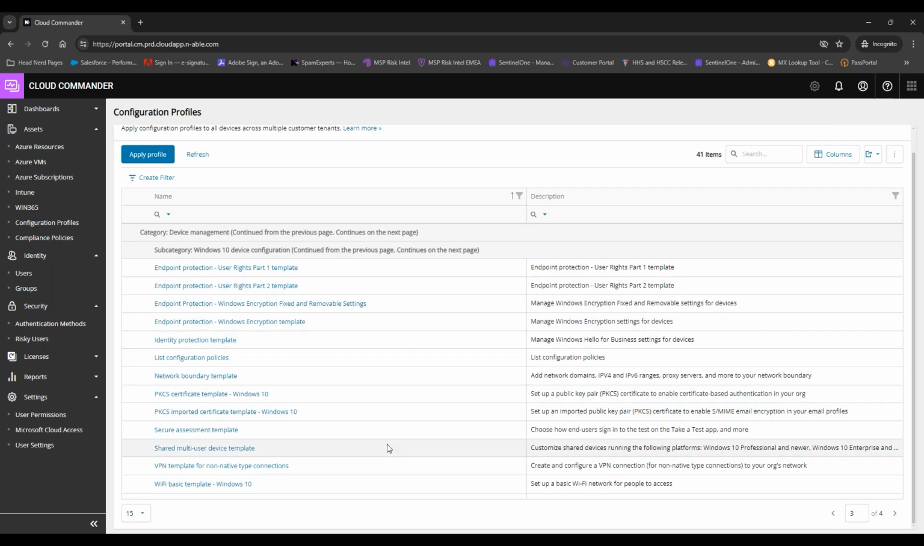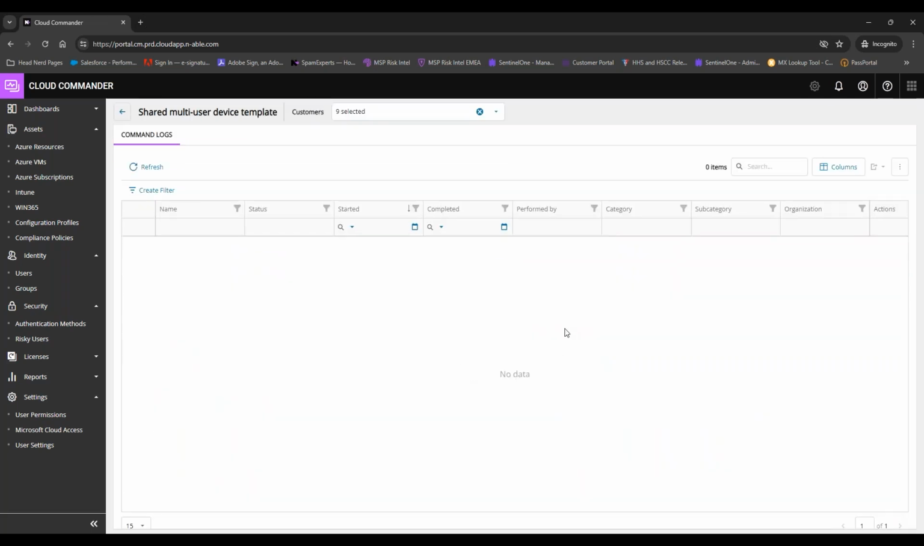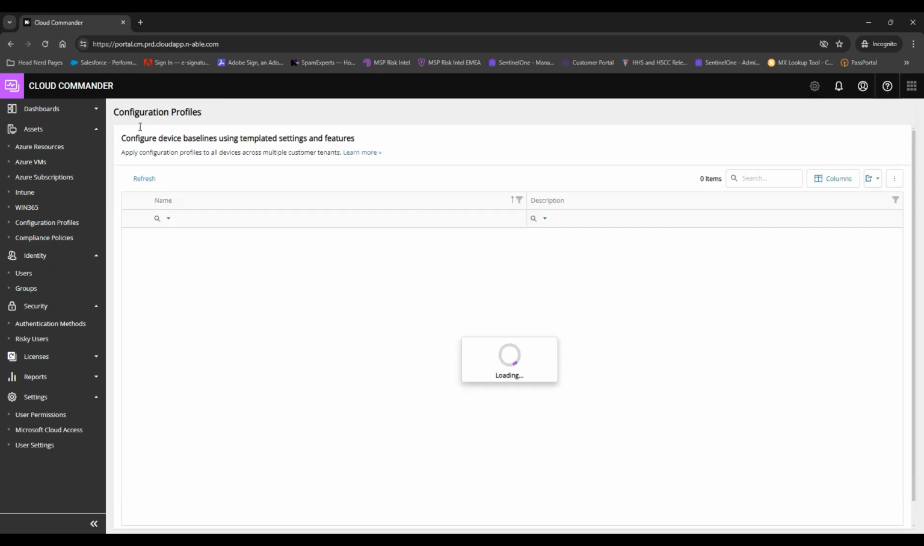Okay, we'll also see shared multi-user device templates and their settings. And some good identity protection items as well. So to apply one of these, let's say I want to apply some shared multi-user device template items, I can come into the template to see if it's ever been applied here by clicking the hyperlink. This one hasn't.